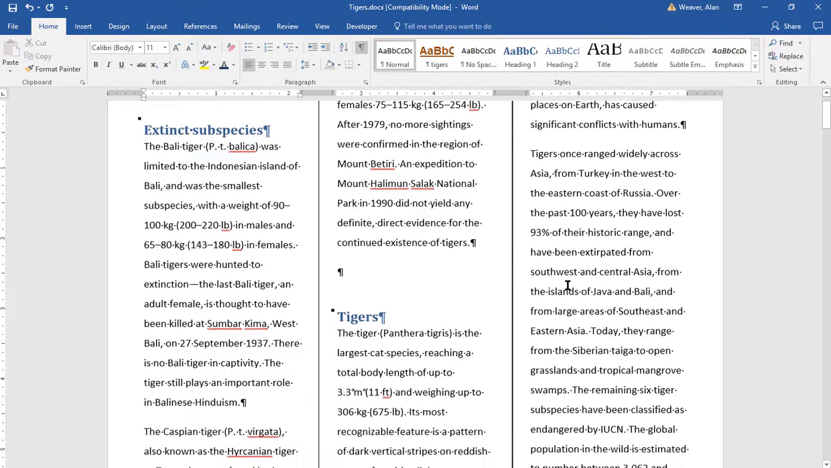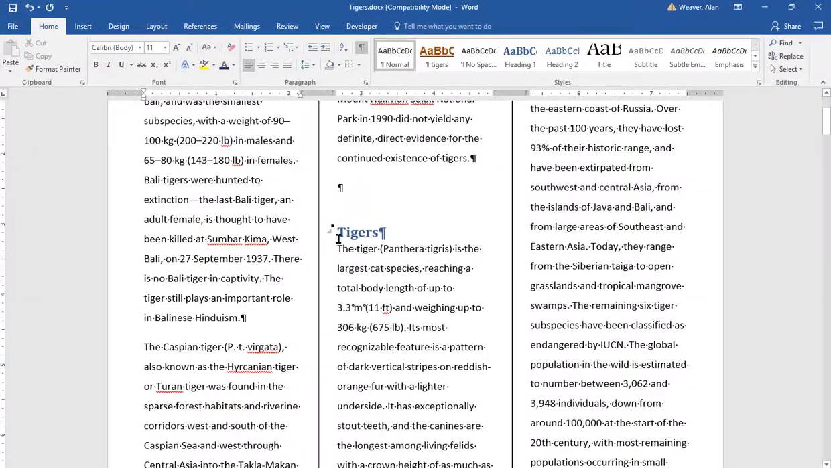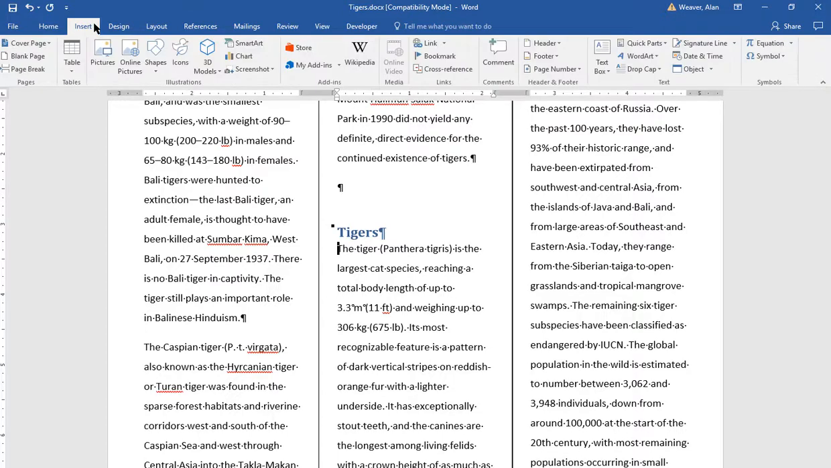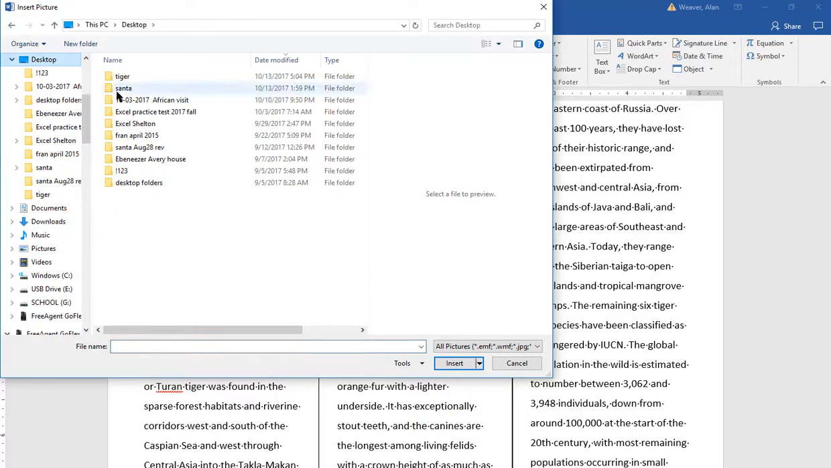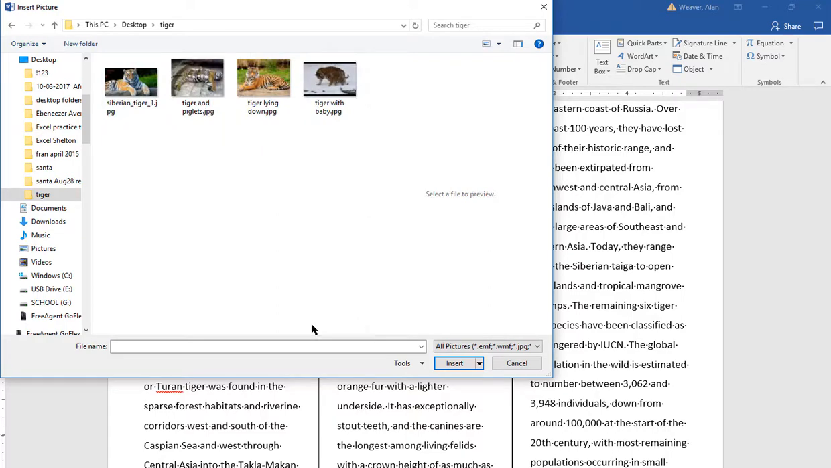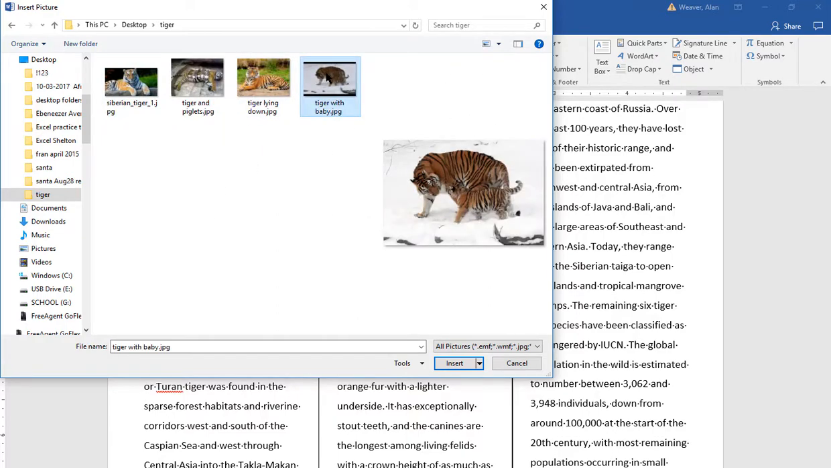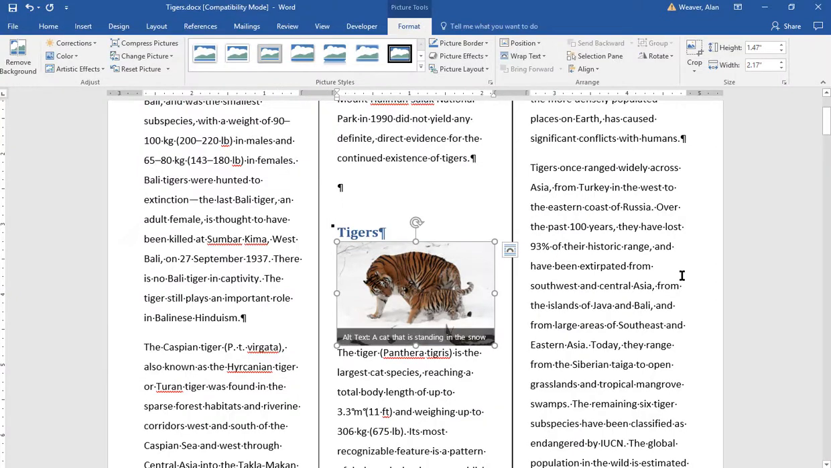Talk about adding a picture. Let's say I want to put a picture in here. Pretty easy. You click on insert, pictures. You're going to have to browse. I will go where I put the folder on my desktop. I have a tiger folder here. And let's say I want to put the tiger with the baby. It falls right in there.